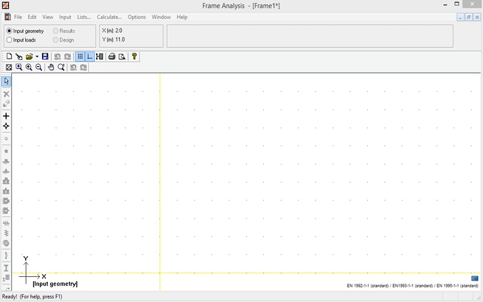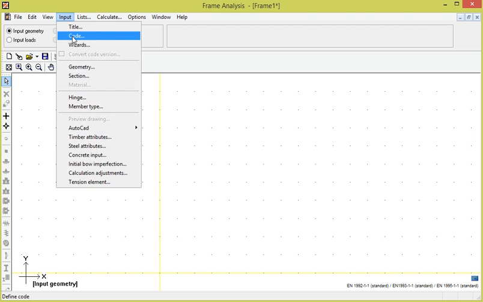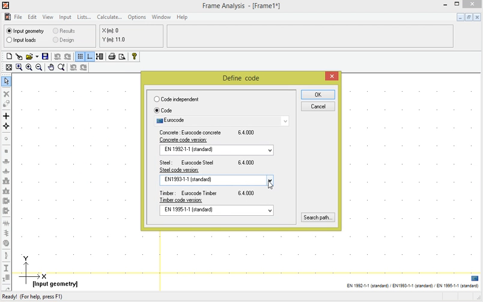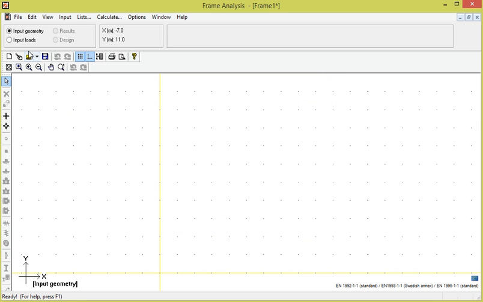standard can be performed. It is therefore appropriate to start by choosing the correct national annex to the Eurocode, and in this case we will choose the Swedish annex for steel, as we will define a steel structure. The program is divided into 4 parts: input geometry, input loads, results, and design.